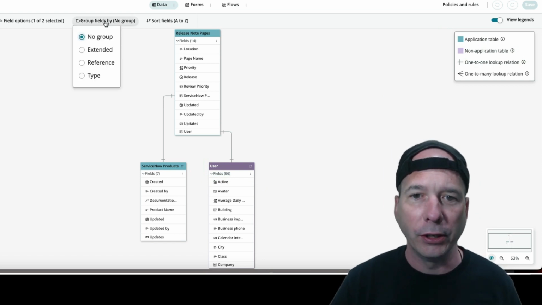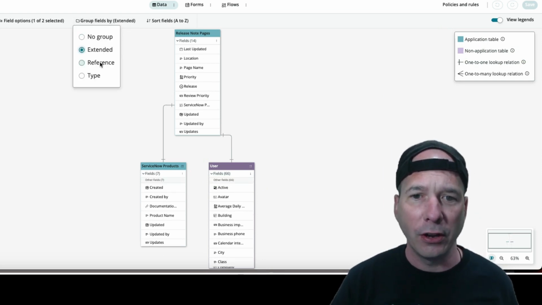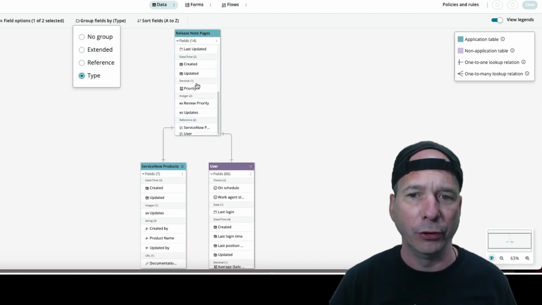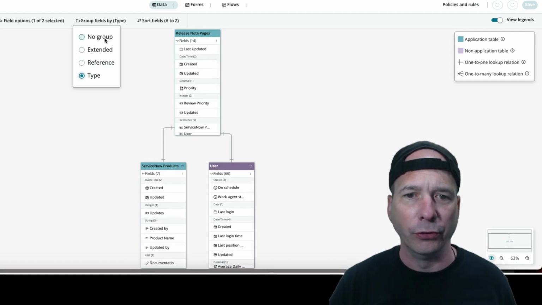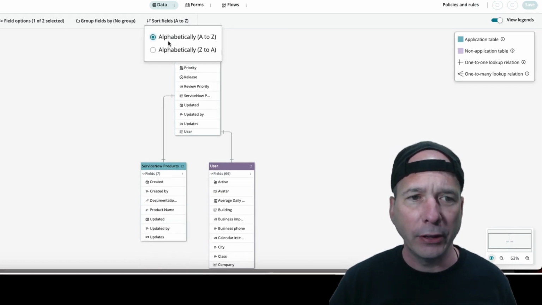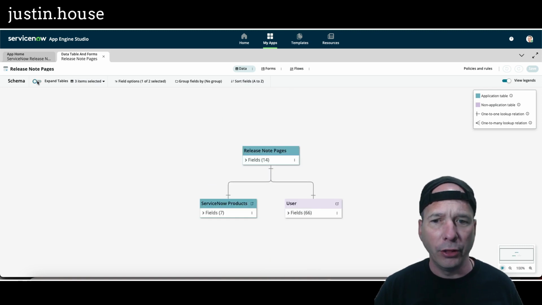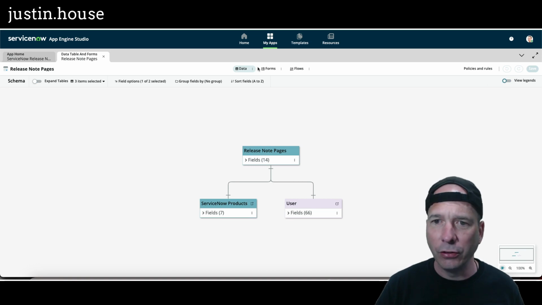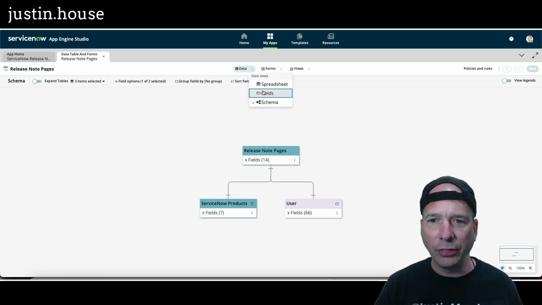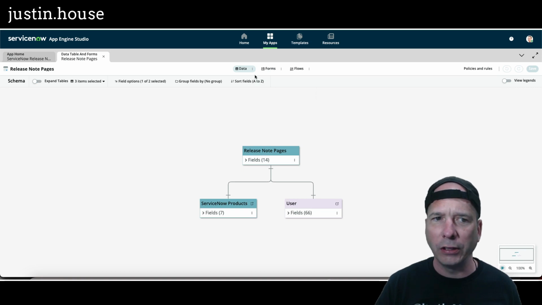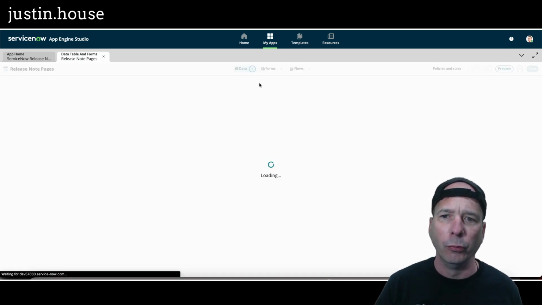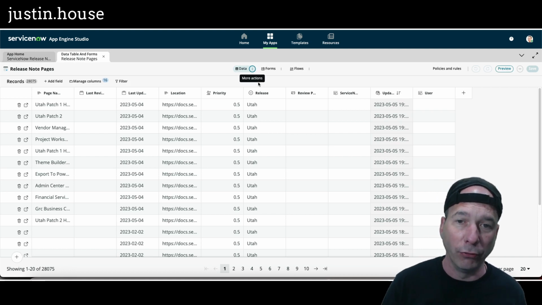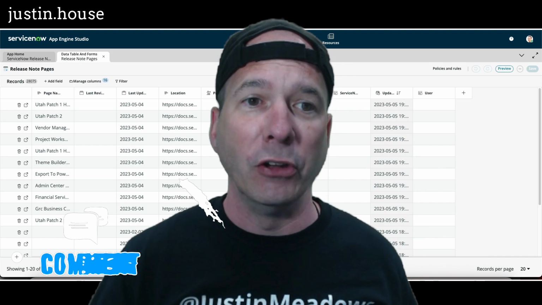Okay, so what else can we do here? We can group the fields by whether they're extended or not, whether they're reference fields or not, and then by the type. So notice now I've got my date time fields, my decimal, integer, my reference field. I'm going to put no grouping. I can sort them alphabetically, A to Z, Z to A, and you saw there I can expand them, or not expand them. I can get rid of this legend here in the schema view, and that's it. I think that's the extent of the changes. There was a search thing here that I got rid of as part of the removals, but the biggest update is the spreadsheet view, which is now the default view when you come into App Engine Studio's Table Builder.